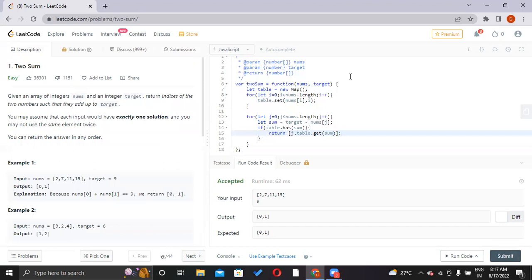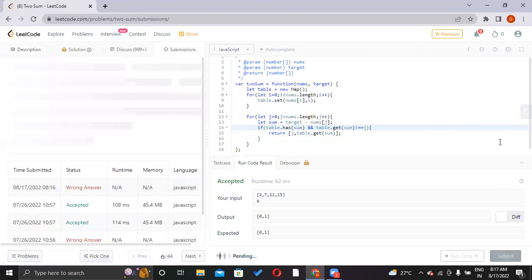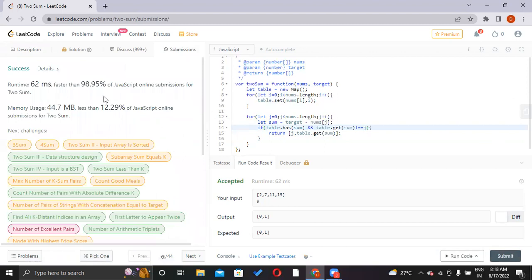Okay. So here one more condition will come, that table dot has sum and table dot get sum not equal to j. Now let's run this thing. Yeah, now it just got successful.